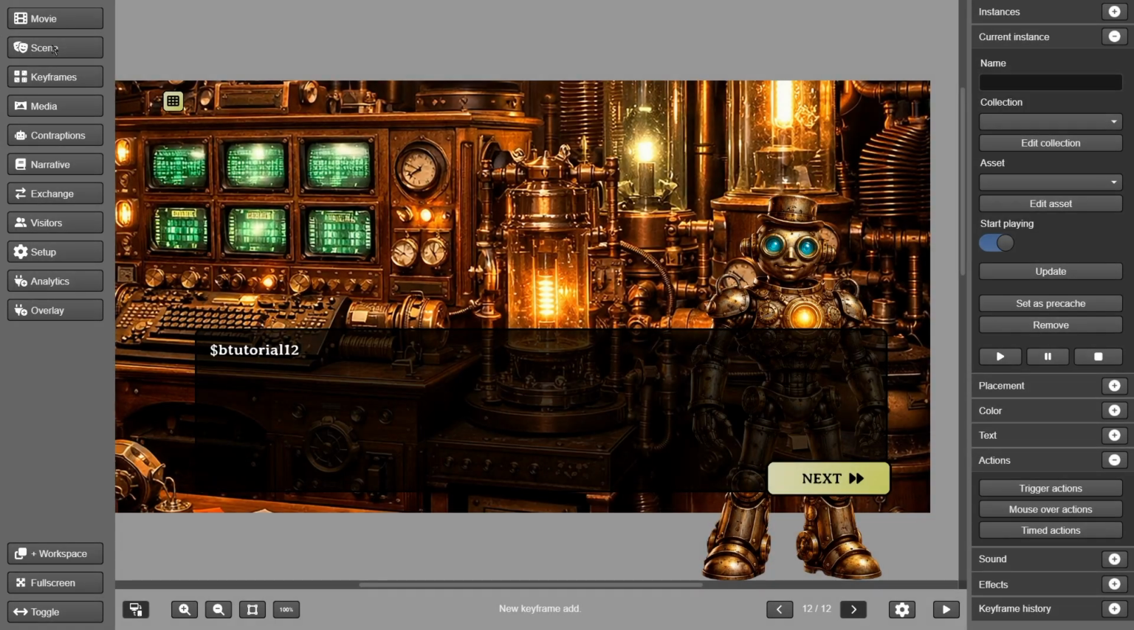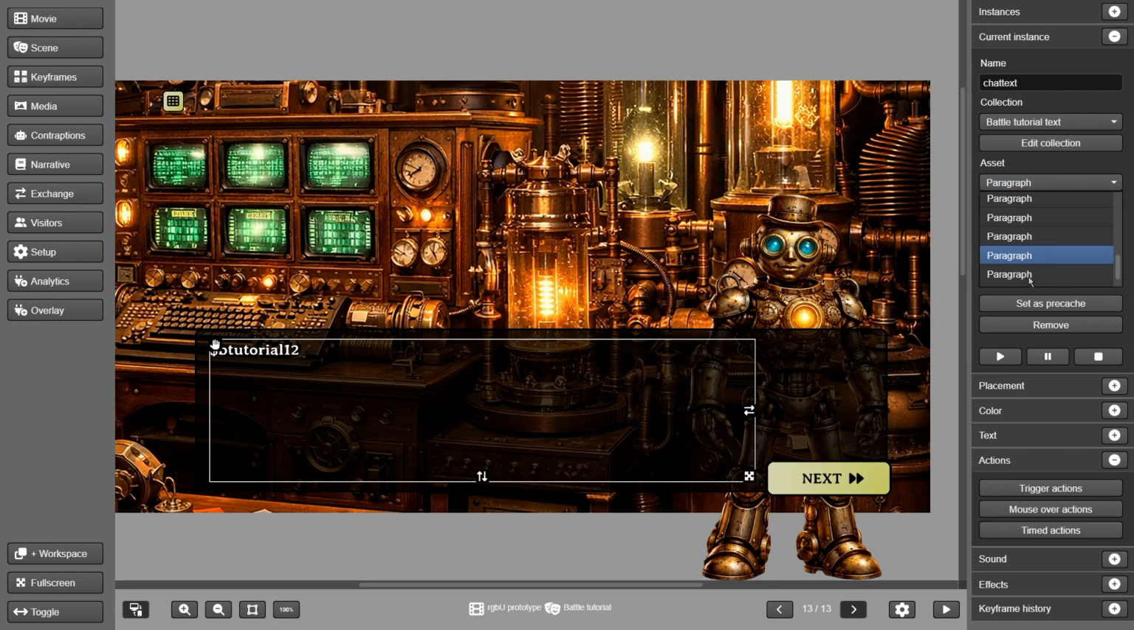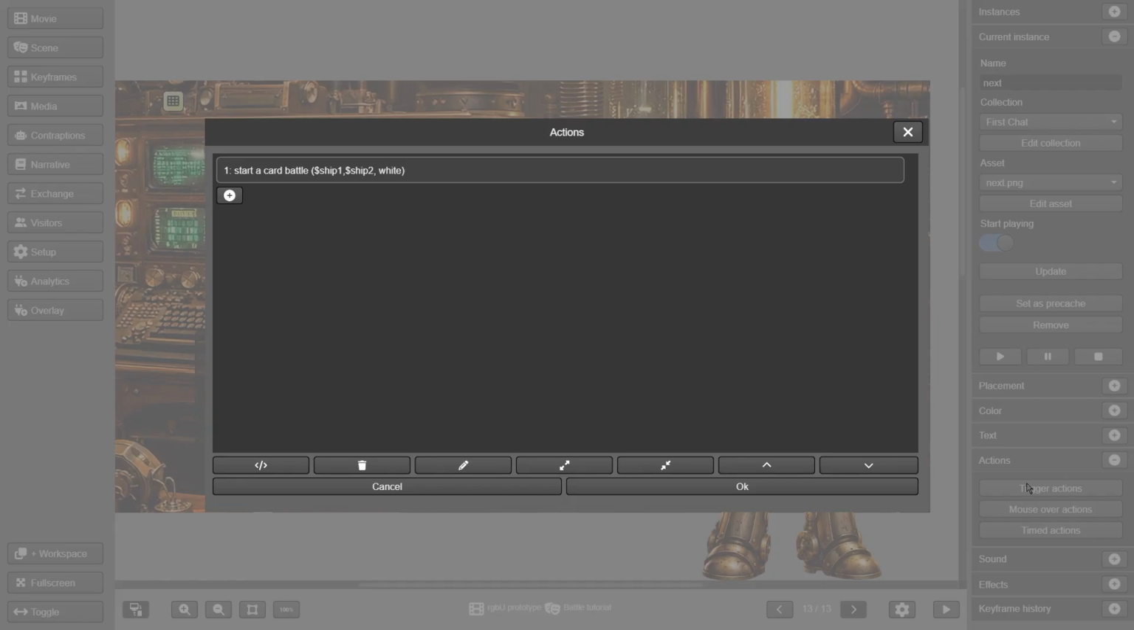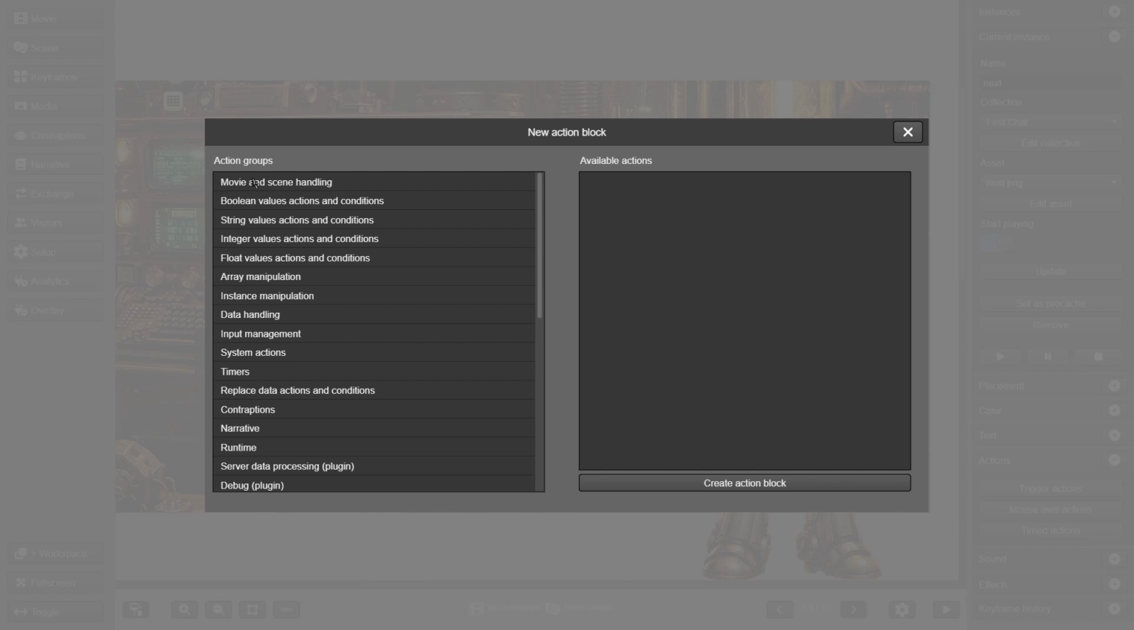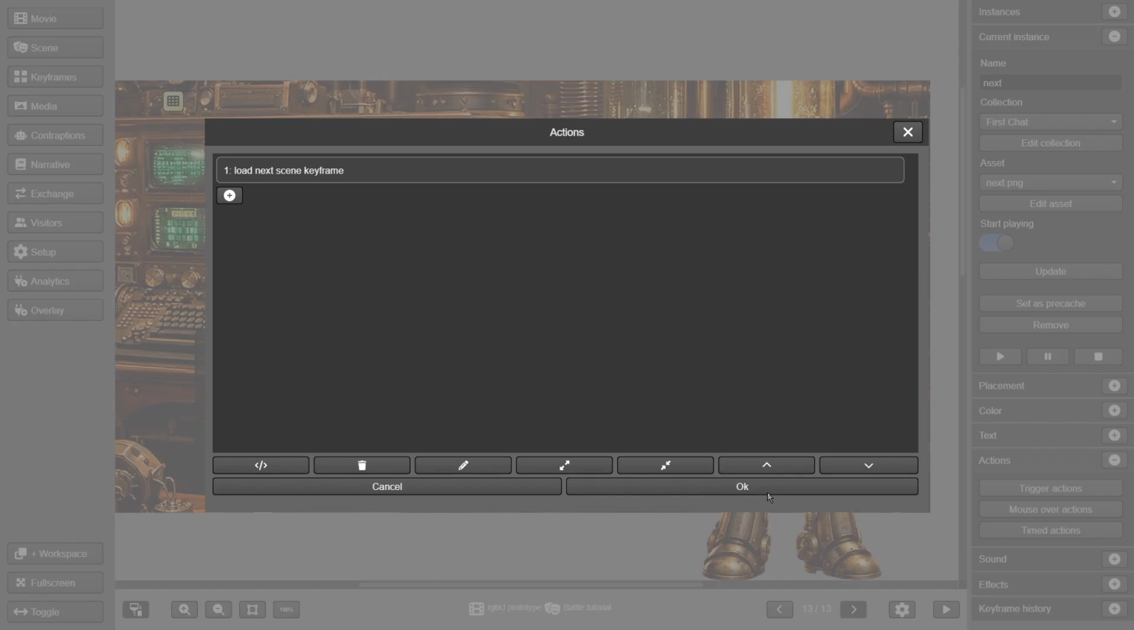Finally, let's add the last two keyframes for the scene, adjusting their text. The next button action in the last keyframe will be left blank for now, as we haven't yet created the scene it will take the player to.